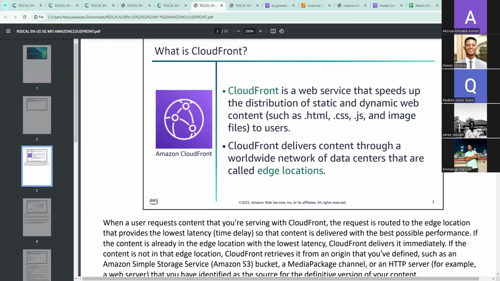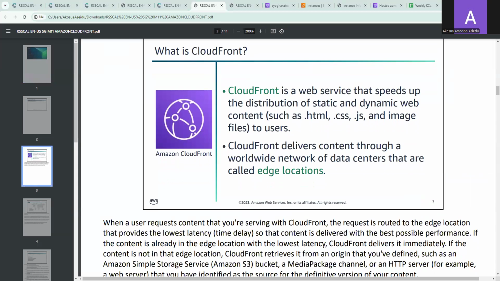So CloudFront is one of the AWS services, and its purpose is to quickly distribute static and dynamic web content such as HTML, CSS, .js, and image files to users. It delivers content through a worldwide network of data centers that are called edge locations.